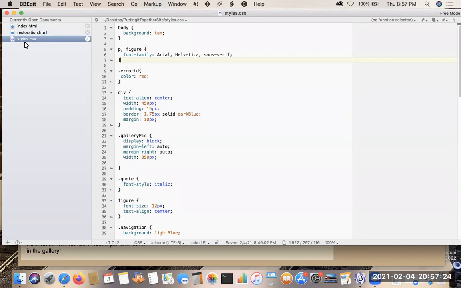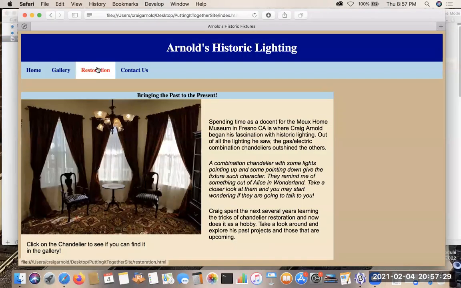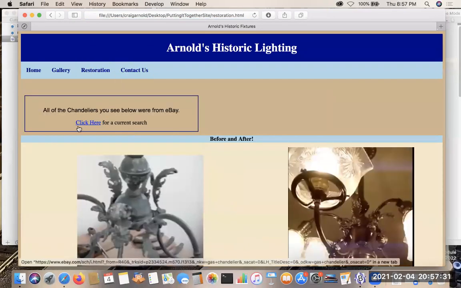So for starters, let's go to the restoration page, because the restoration page has the hyperlink in it. I don't have a lot of hyperlinks on this website. I mainly have it here and then the buttons. So when you talk about a relative versus an absolute link, remember you're talking about, for the relative, can I get to it from the current folder that I'm in? For the absolute, it's the entire path.